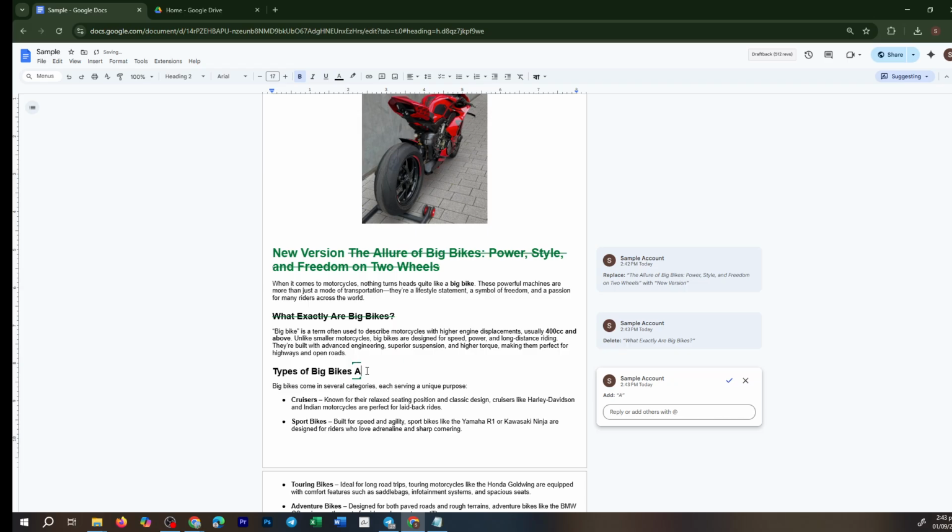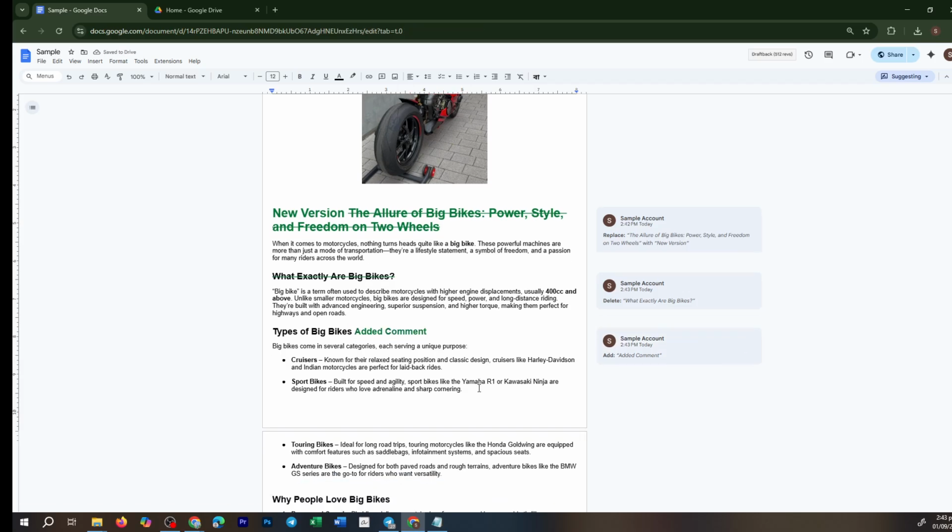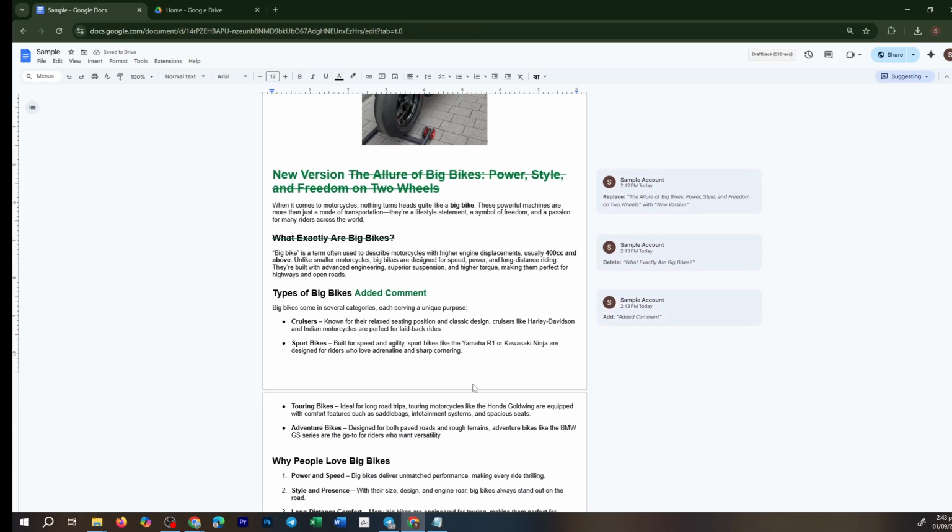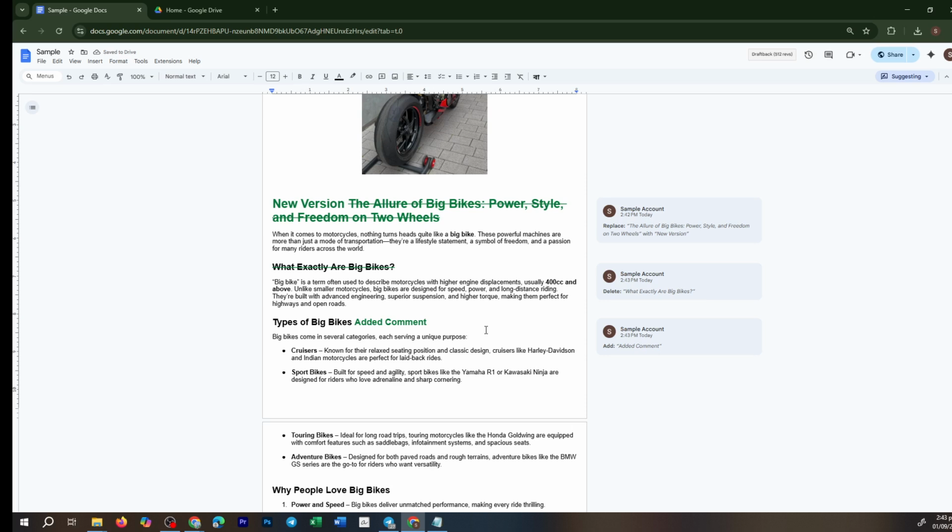For adding new text, click exactly where you'd like to place your new words, type them in, and they will appear enclosed in green brackets. This visual cue makes it simple for collaborators to spot new additions. Plus, if you want to notify a specific team member, you can tag them by typing the plus sign followed by their email address. This way, they'll get a notification about the new suggestion.